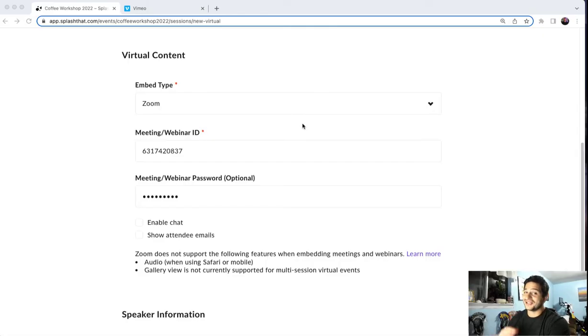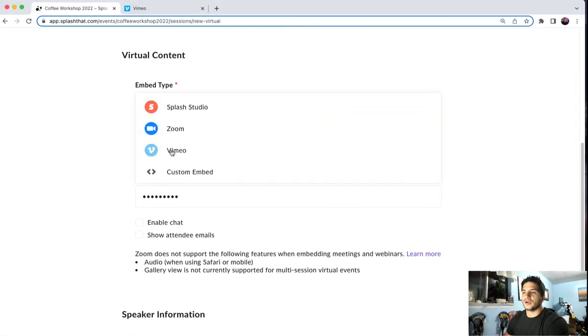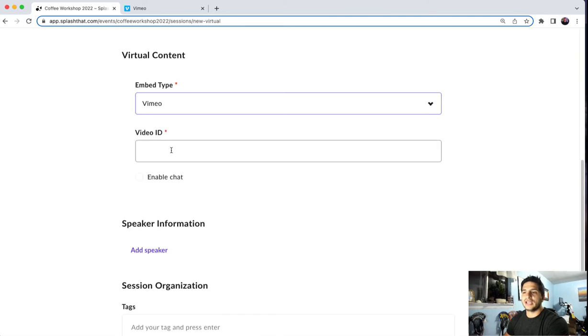Okay, good news. If you thought embedding Zoom was easy, Vimeo is just as easy, if not even easier. All you have to do is choose Vimeo from your embed type dropdown, and then all you need is the video ID. You have two options here. Most commonly, you're probably going to want to embed a Vimeo live event, but you can also embed an on-demand video if you really wanted to, right?